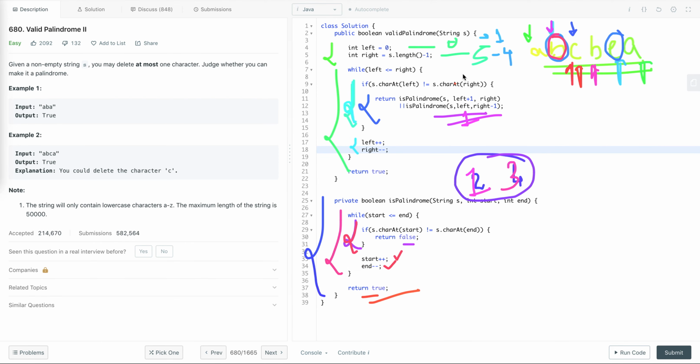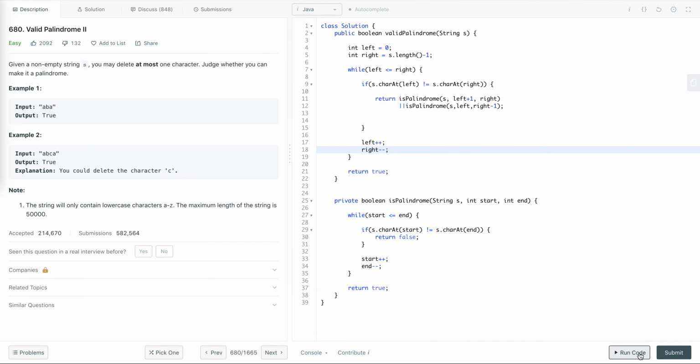So we return true. If any of the conditions is true, that is, by deleting at most one character the string is a palindrome, then we return true. So from here we return true. This is how we can write its Java code. So let me run this code. I have already checked the code and I have already submitted it. Let me run it again, and now let me submit it.